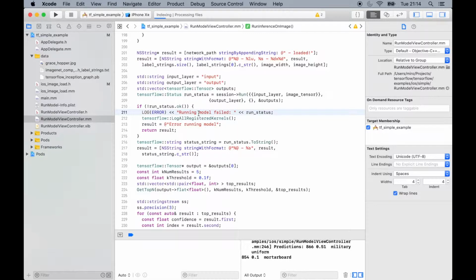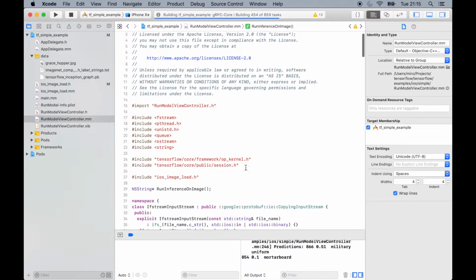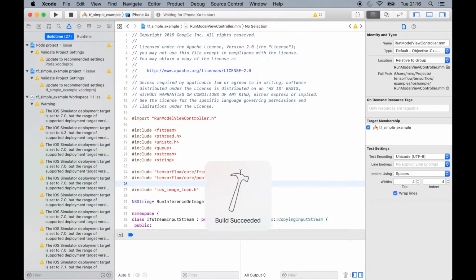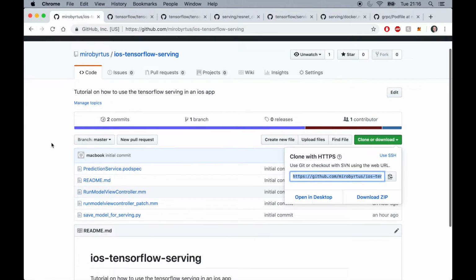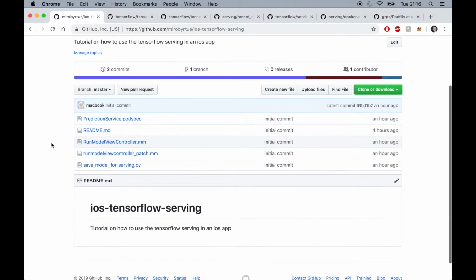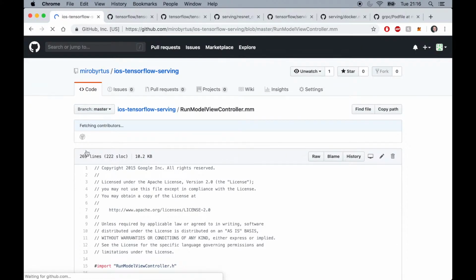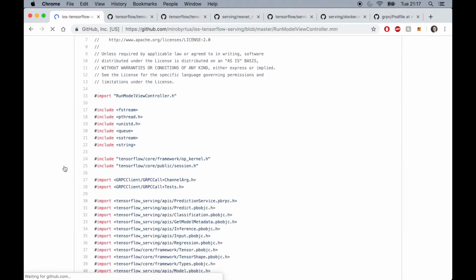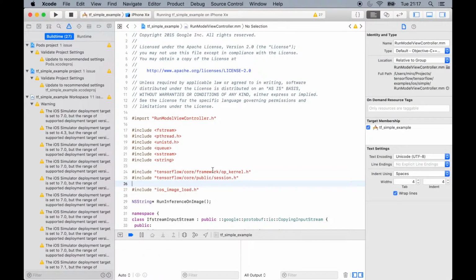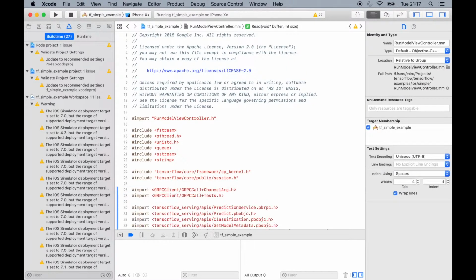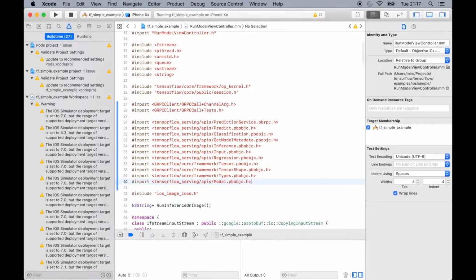Now go to the view controller code and include the prediction service. You can find the include statements in the GitHub repository in run model view controller file. Simply copy and paste it to our project. Now we could build and use the prediction service on the client side.